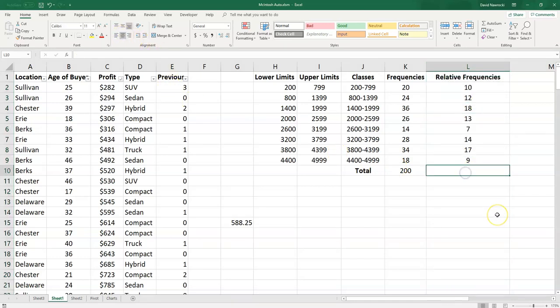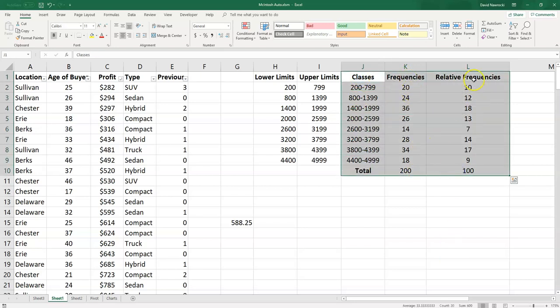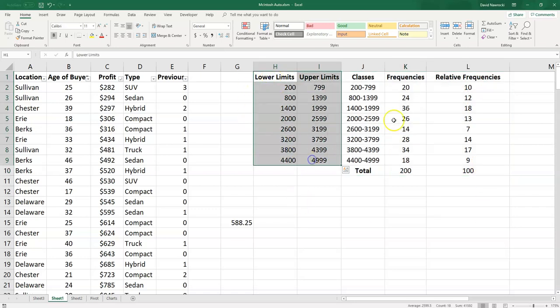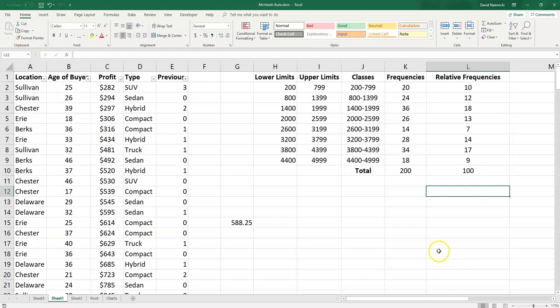And there you go, we have our relative frequencies, and we can sum these up. We should get 100. And there you go. So there is our relative frequency table. All of this right here is our frequency table. We have a frequency and relative frequency table. We don't really need these; we just used these two columns to create our class column right here. And there you go. That's how we construct a frequency table and a relative frequency table.